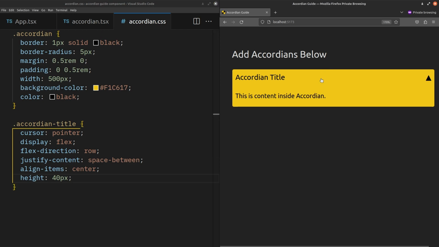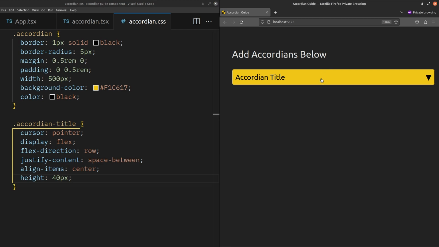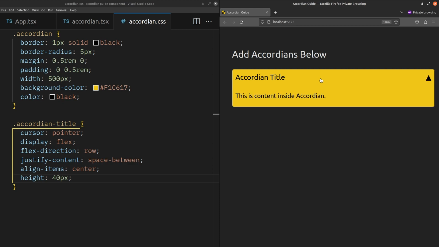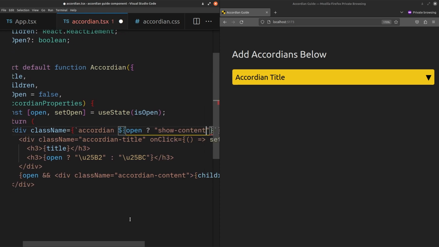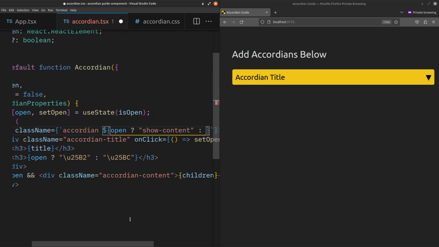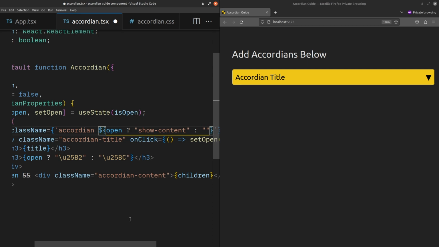The component is pretty much done, but there is one crucial thing missing: the smooth animation when we open the component. To implement this, we need to go back to the accordion.tsx file. In here, we will add on a class name along with the accordion of show content. This will be applied only when the accordion is open.